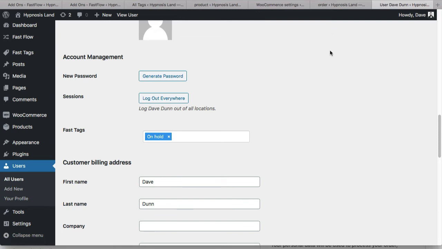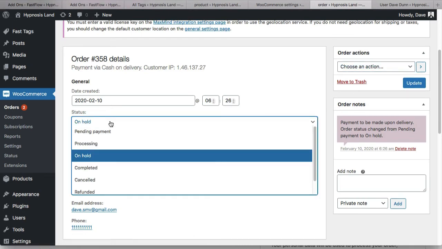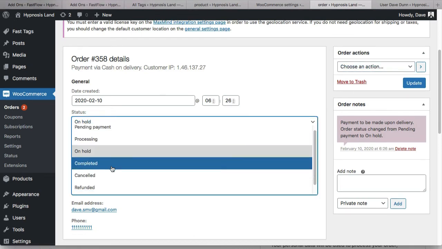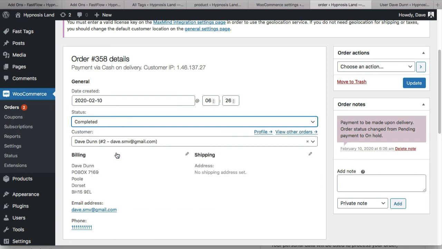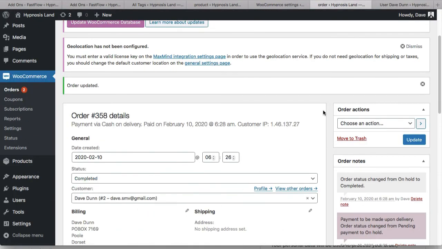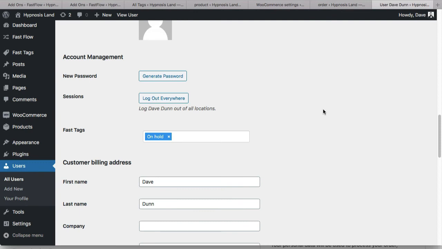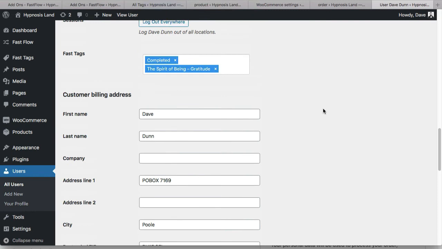So we need to update their order to activate that order. If we come here, change the order status to completed, because obviously this is cash on delivery, you have to do this manually. And we update that. So the order status is now completed. If we go back and check this user, you can see the order status is now changed to completed and the Spirit of Being tag has been added.